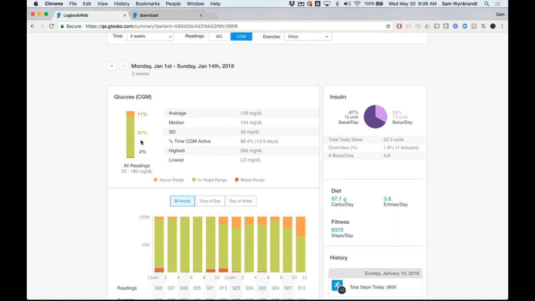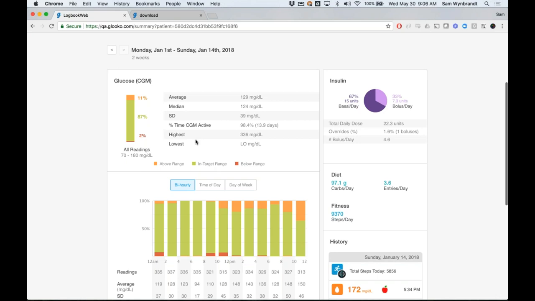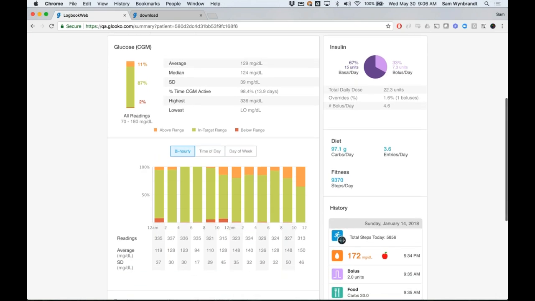So we're focusing on percent in range as a key metric up the top, and here you can see that Megan, over this two-week period of time, has 87% of her readings in range, 2% low, and 11% high. We're then displaying some key glucose metrics such as average, median, standard deviation, percent time of CGM active, and then the highest and lowest values in those time periods.